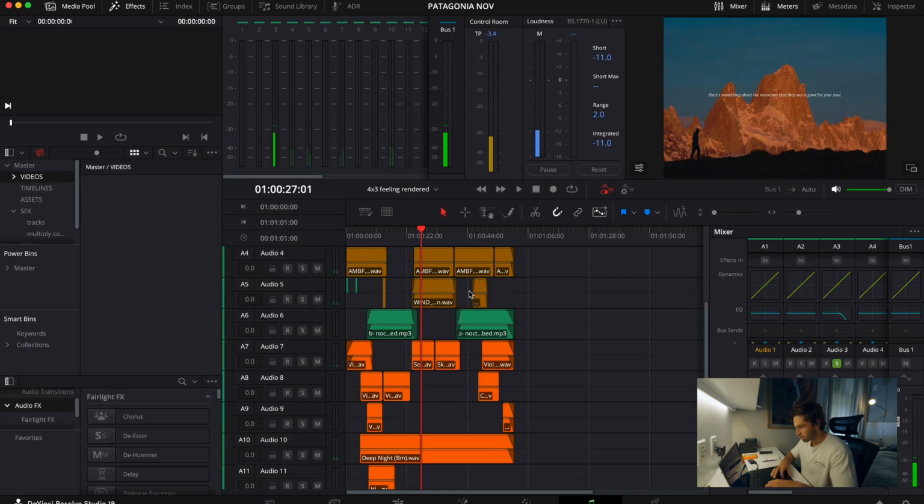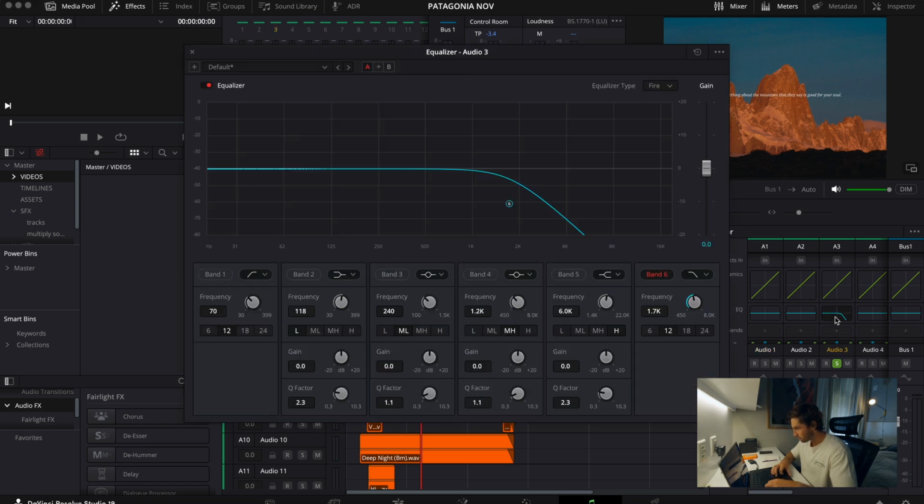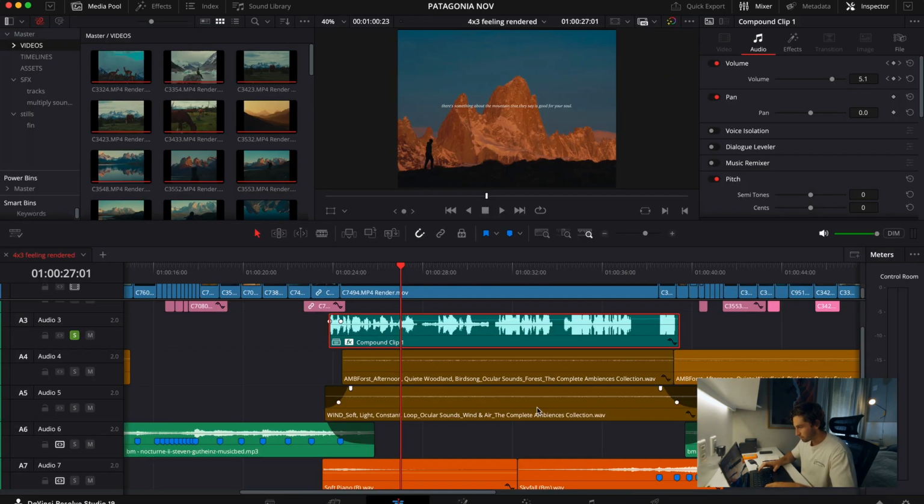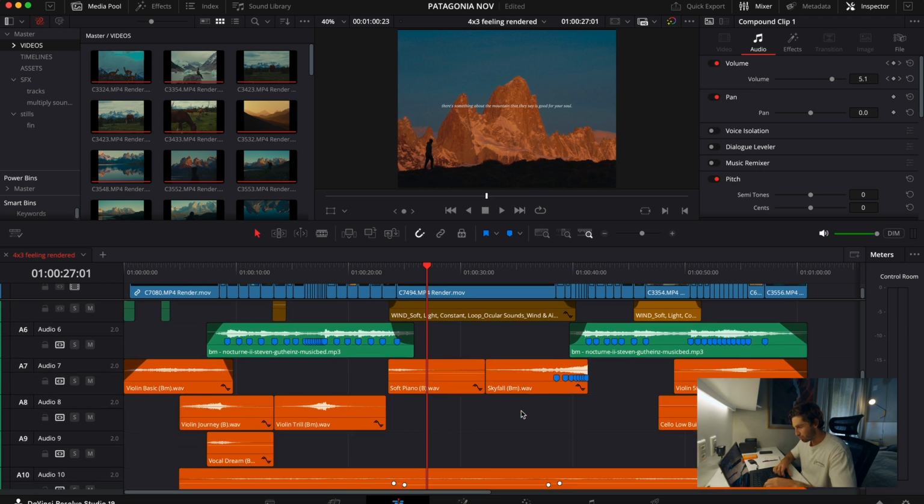The way I did it is just go to the Fairlight page, audio 3, and basically create a 6 band and then just drag it a little bit further inside, and you can create this kind of low pass effect. All right, back to the timeline.